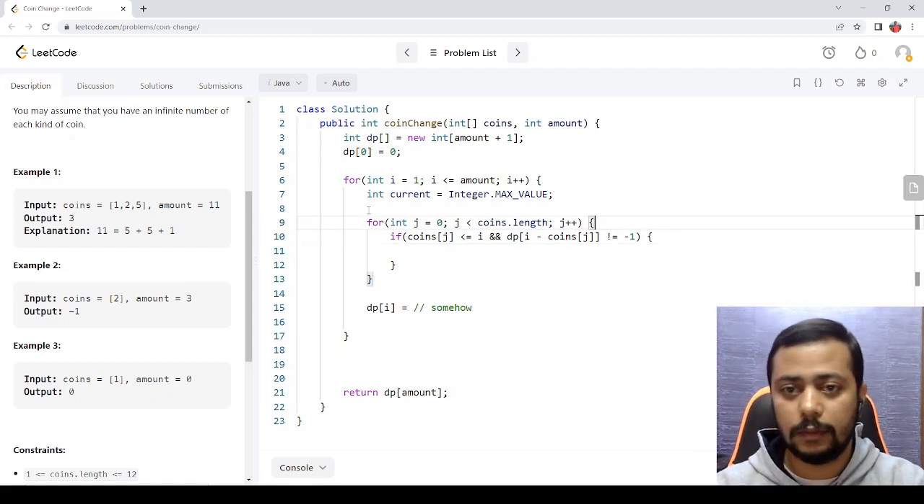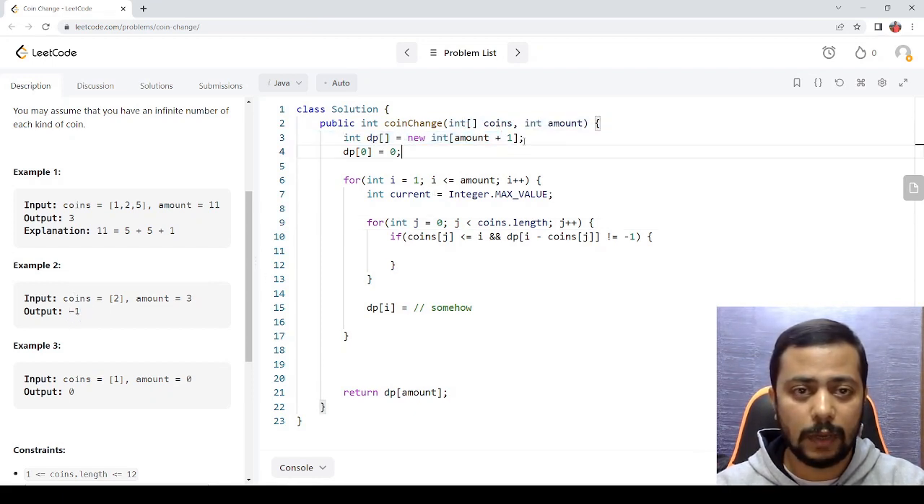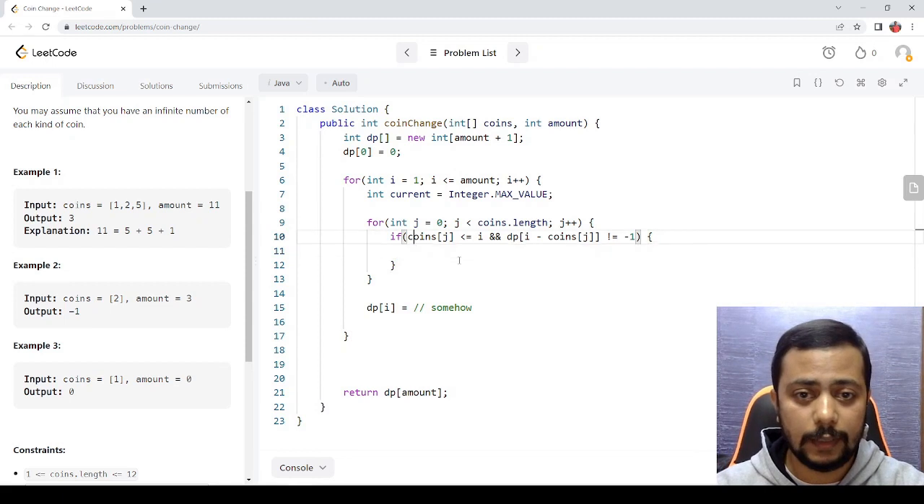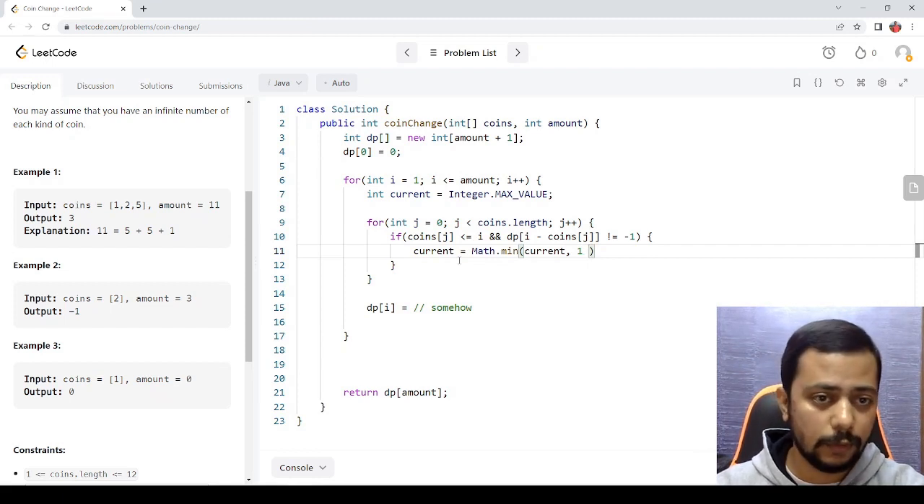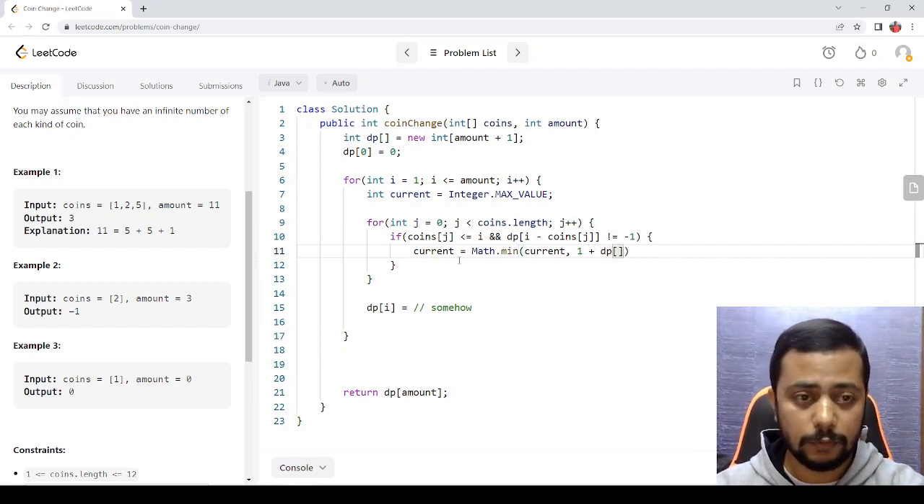In the problem statement it says that if it is not possible to create that combination, just return minus one. So some values in our dp table will be minus one, which cannot be generated by any given combination. This second condition is going to eliminate those branches. So if this is the case, then we see whichever is minimum is my current. And if I consider the current coin, then I have already taken one coin, so I will add 1 plus dp of i minus coins of j. Whichever is minimum, I will consider that.